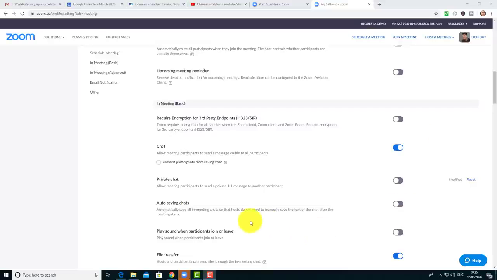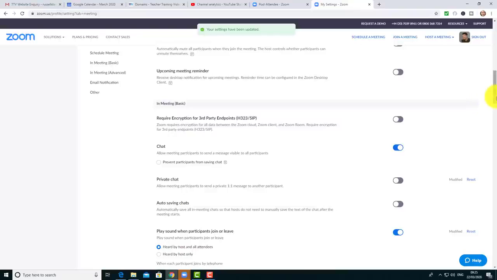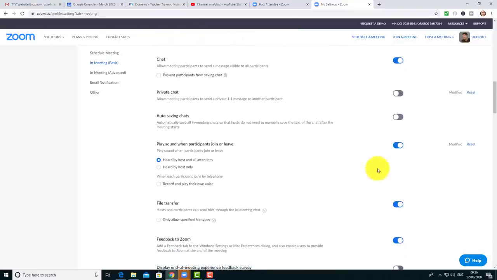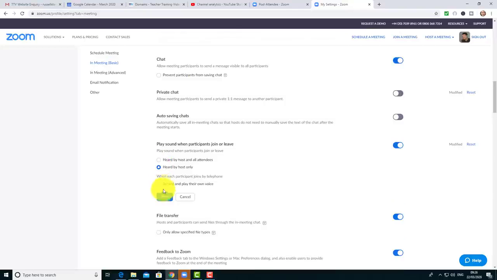Now, I find this quite useful actually, to play a sound when participants join or leave. It can help me to know how many people are coming into the room or leaving the room. So actually it's quite a good idea to do that. And you can set it so that it's heard only by the host, or heard by the host and attendees. Well, there's no need for the attendees to listen to that. So my advice would be to set that to heard by host only.